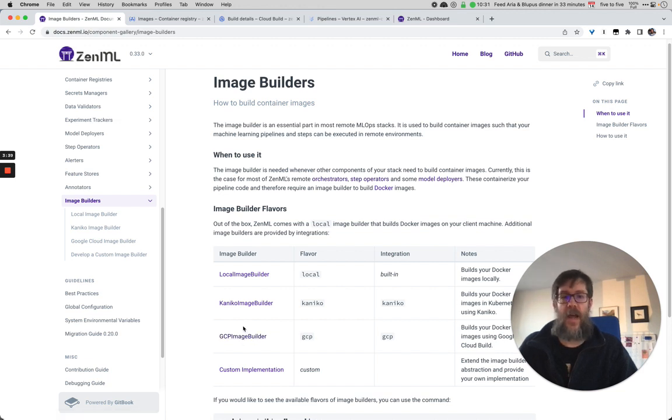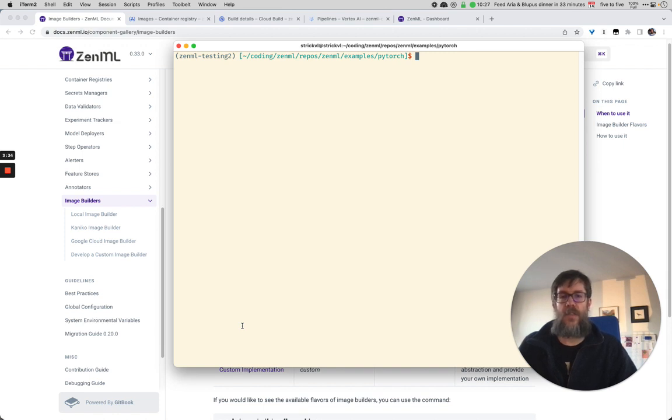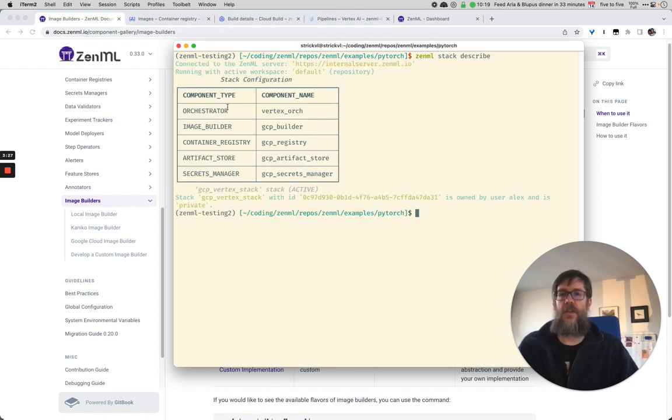Now how this works and what it means practically. If I look at a simple stack that we have here, for the purposes of this demonstration, just a cloud Vertex orchestrator. So this is running in GCP. Our image builder, this is the new stack component that we're talking about today. Container registry on GCP, because once it's built, it needs to be pushed somewhere, and that'll go into the GCP cloud store. And the artifact store and the secrets manager we can ignore for now.